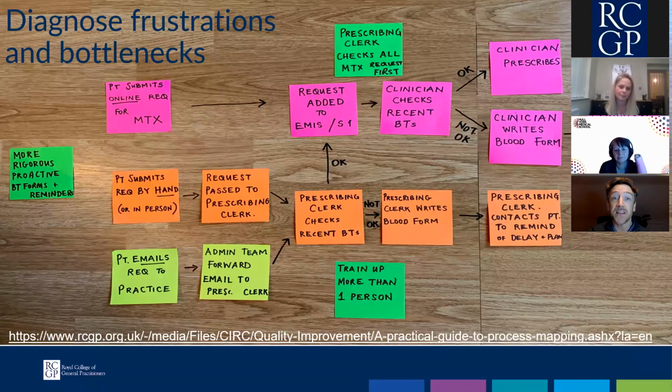So thank you. Next step, still part of the first element: once you've got your team together, once you know who you're going to work with, ideally you've got somebody who's going to lead on this quality improvement project. How are you going to work out what the problems are? How are you going to diagnose your frustrations, diagnose your bottlenecks, look at your constraints?